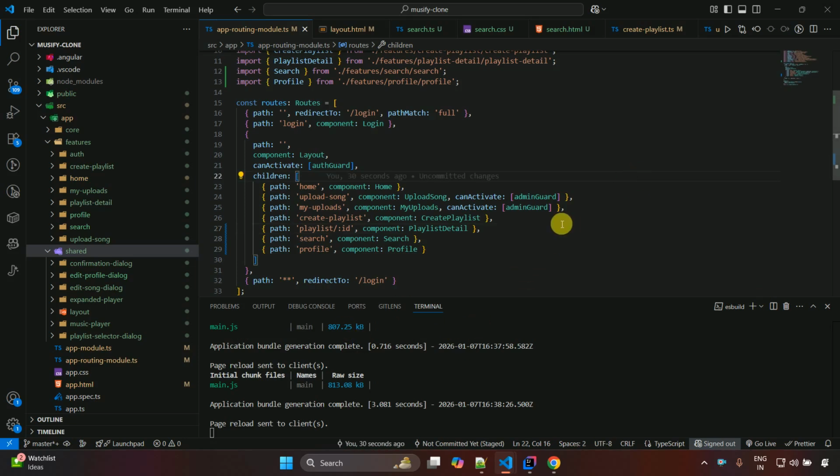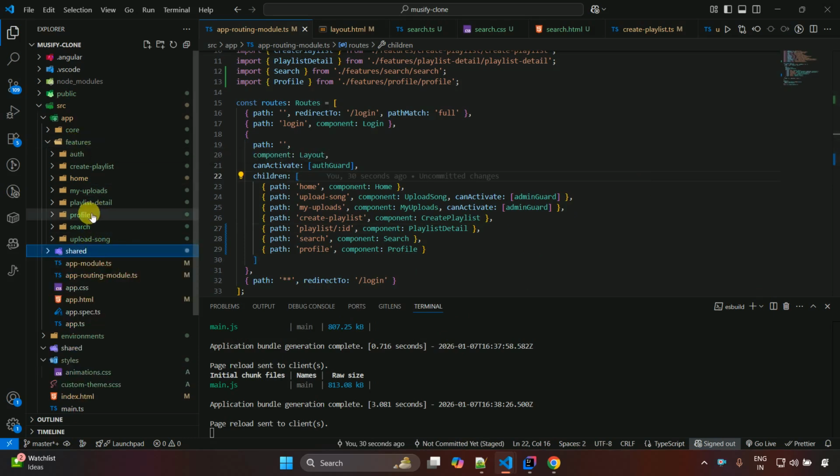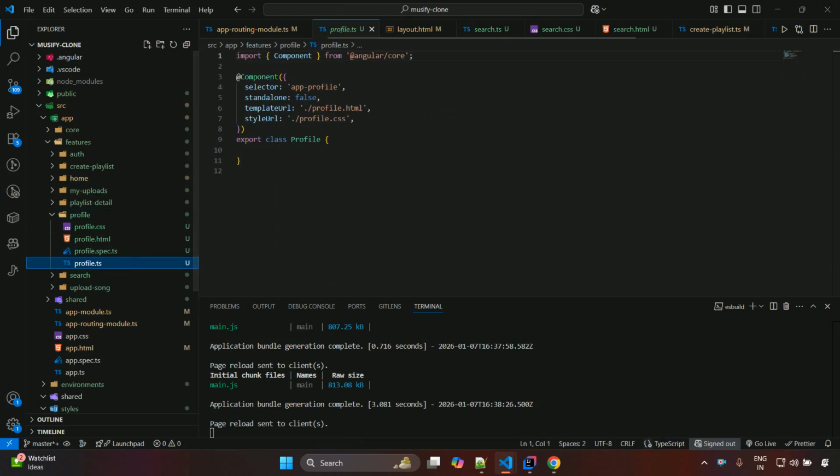Now we have to go to the profile.ts file, which we have created in the features. Get inside this one, go to the profile.ts file. Now here we have to write the logic related to the profile.